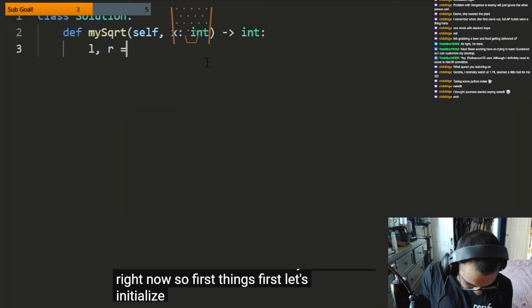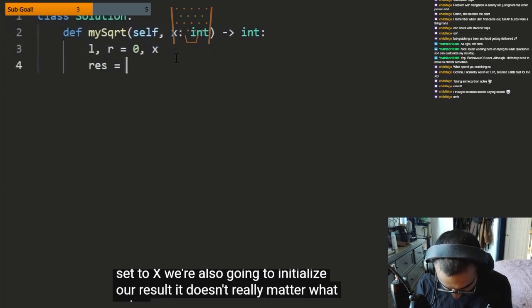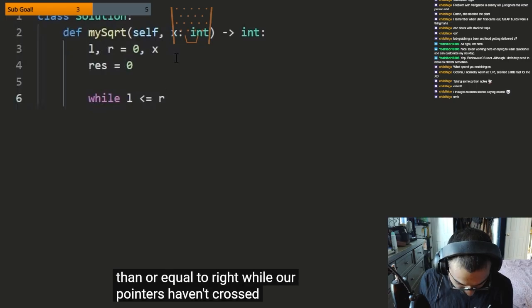So first things first, let's initialize our search space. Left is going to be set to 0, right is going to be set to x. We're also going to initialize our result. It doesn't really matter what value we give it. I'm just going to give it a 0. And then we're going to run our binary search while left is less than or equal to right. While our pointers haven't crossed each other, we're going to continue searching.